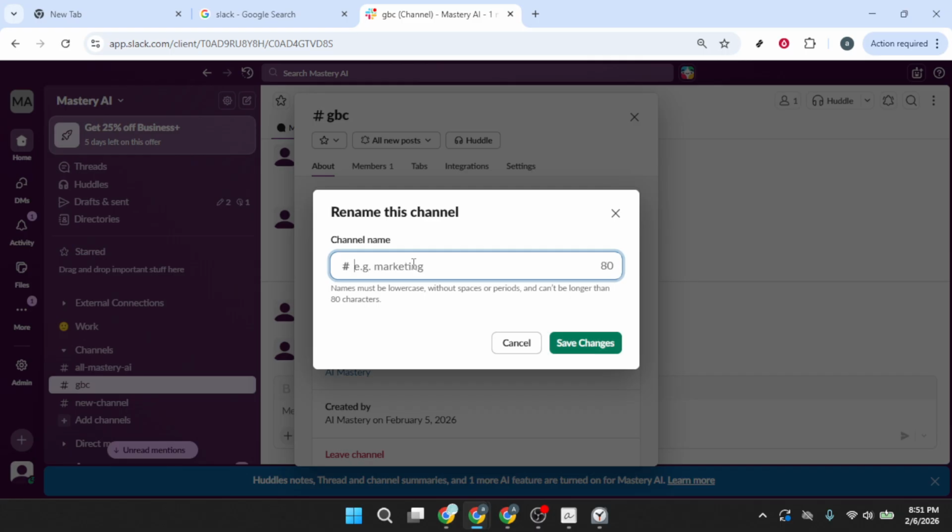Keep in mind that Slack channel names need to be unique within your workspace, and typically use lowercase letters, numbers, and dashes instead of spaces. Short, descriptive names work best, and clarity helps everyone find the right place quickly. If the name is already taken or doesn't meet your workspace's naming rules, Slack will let you know so you can adjust it. When you're happy with the new name, click Save Changes.